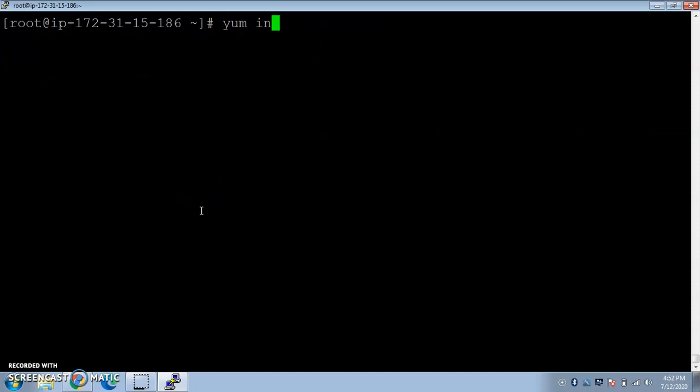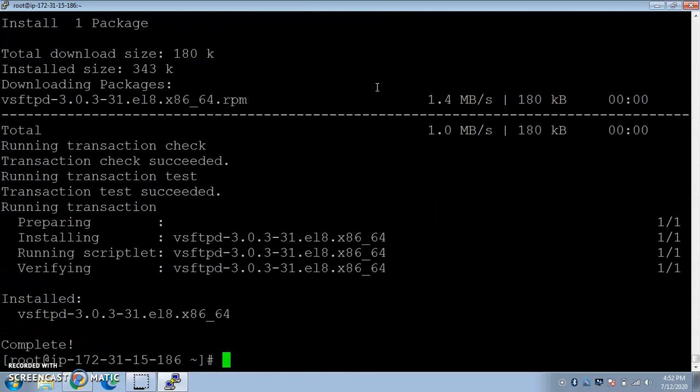Then you have yum install vsftpd, which stands for Very Secure File Transfer Protocol Daemon. This is a package which is used for FTP, File Transfer Protocol. If you want to transfer a file from one OS to another OS, from one system to another system, you install the FTP package. It's basically for transferring files.